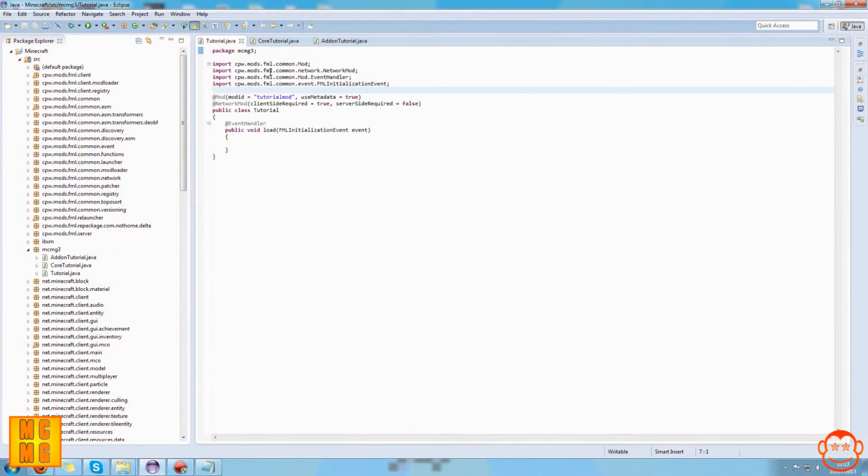So now I'm just going to show you these pre-made classes I've got, and I've got a Tutorial.java class which is going to be a base mod of my mod, and it's going to have a mod ID of tutorialmod. This thing here I'll come to in a second. But then I'll have two other classes. I've got CoreTutorial and AddonTutorial with mod IDs coretutorialmod and addontutorialmod.